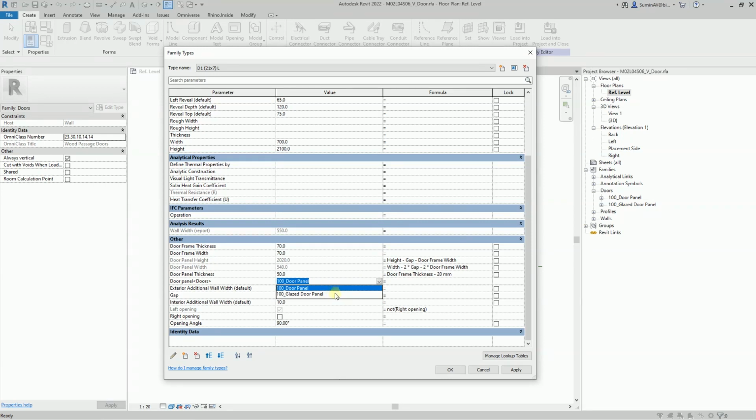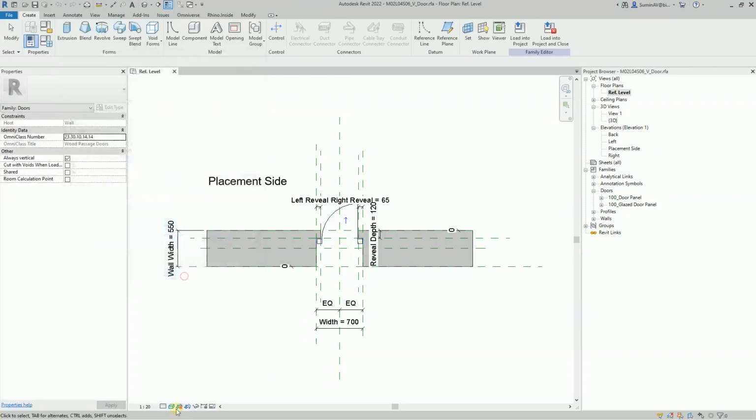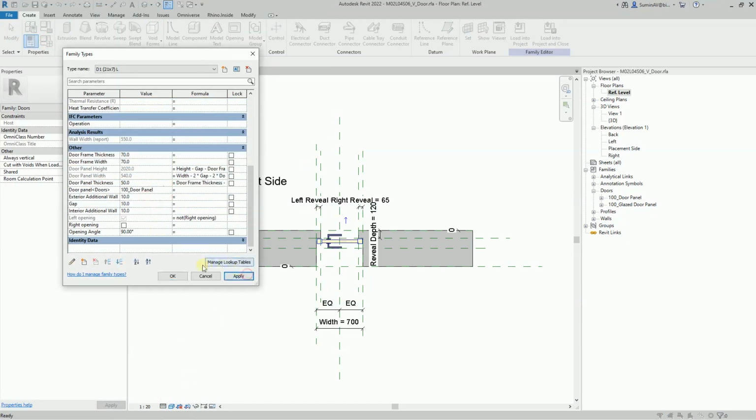We can switch between these types, replacing one with another, and we will see how the panel changed right in the model space. But let's say I want to make it in such a way that if my opening width is more than 900 mm, then the glazed door panel should always be substituted. But if it's less, we substitute the solid one. How to write such a formula?